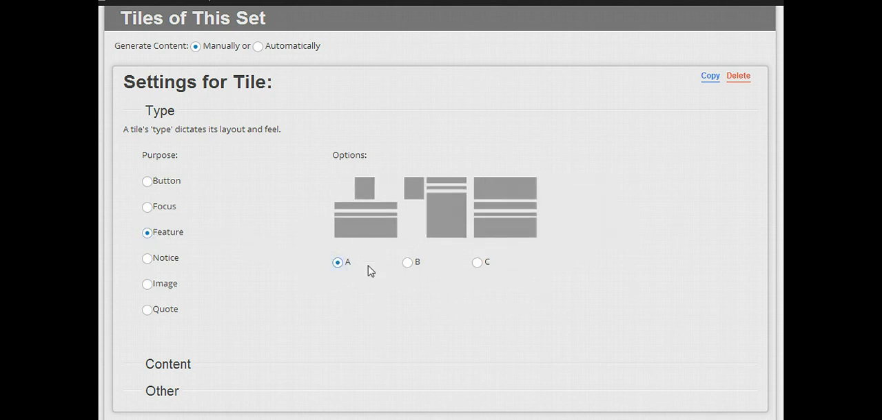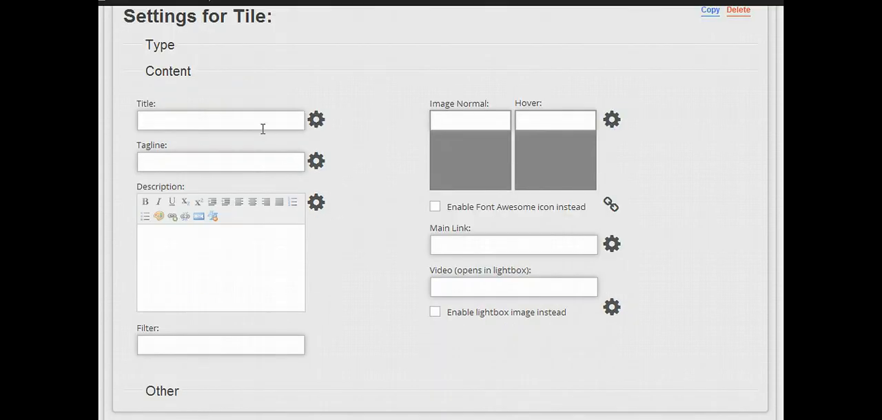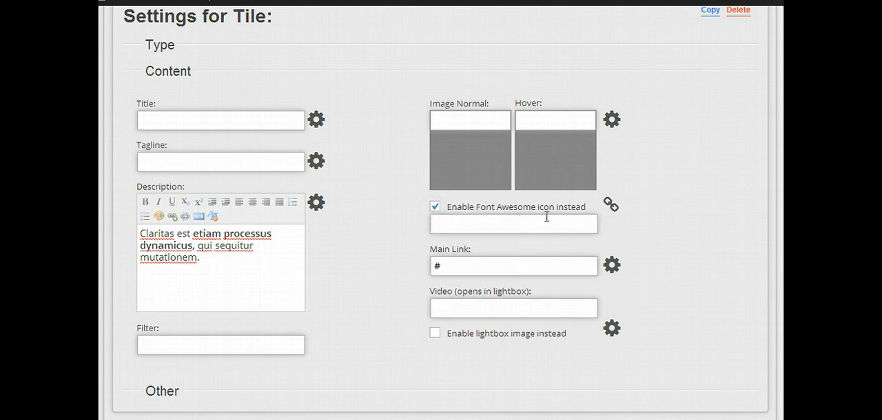As you can guess, the feature type options were especially developed for tiles that showcase features of products, services, etc. We are going to use the description element for adding content to the tiles, so we can highlight some parts of the text for emphasis. After that, we would like to add a link as well as an icon or image to our tiles. We could fetch an image from the media library or go with the Font Awesome icon by checking this option in the content section.